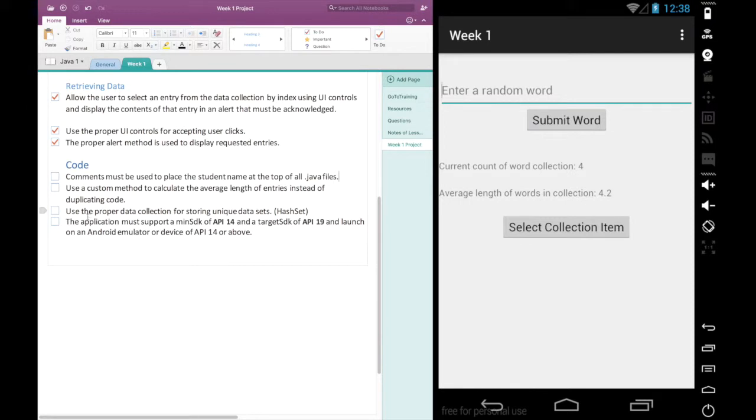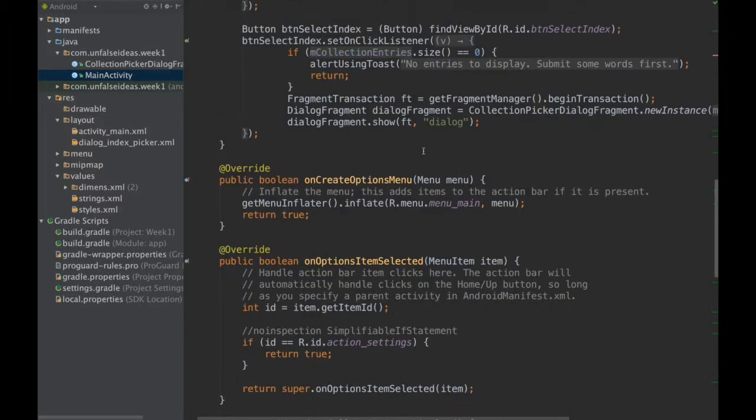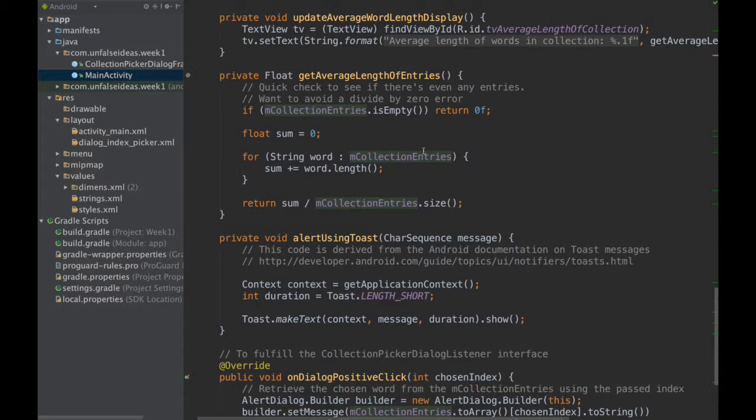Now let's head over to the code to show off these last 4 items here. Now we're using a hash set here. That's what we're using to collect all our words. We also have an original method right here for calculating our average. We also have this here to check whether or not the hash set is empty so that we don't accidentally do a divide by 0.